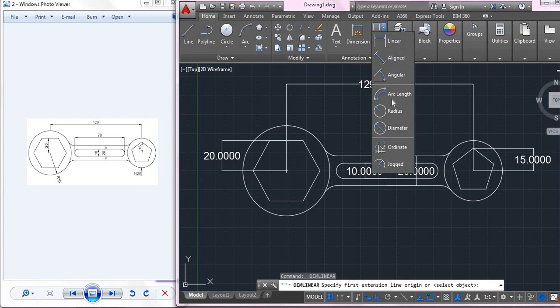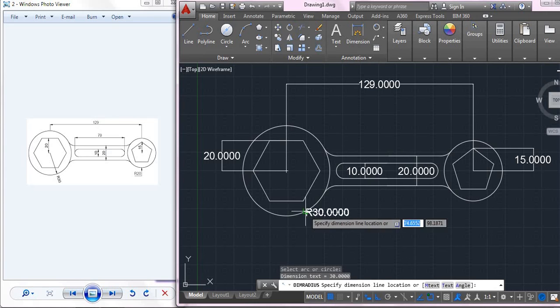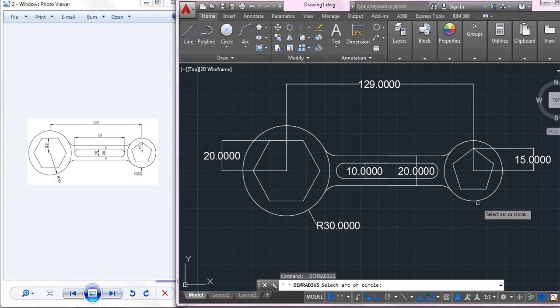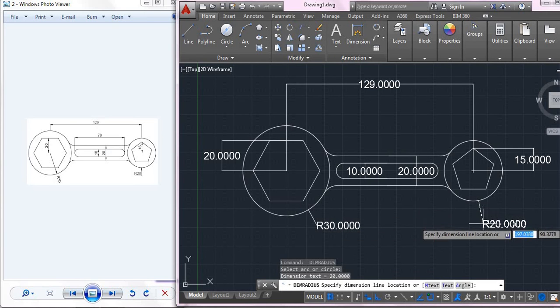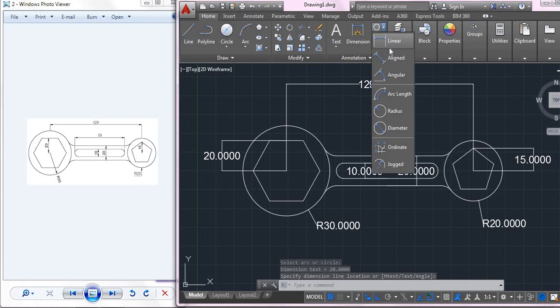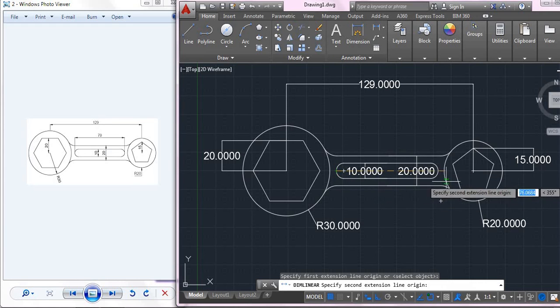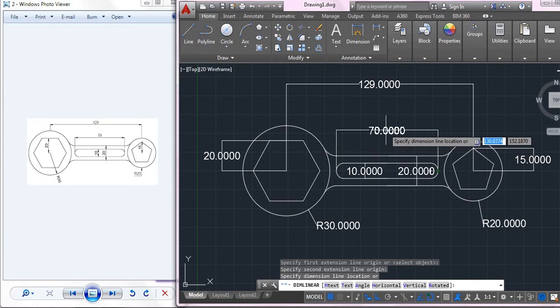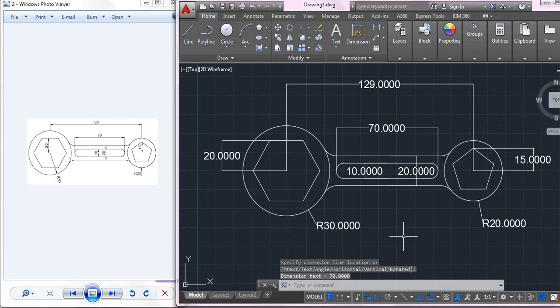Also the radius, it should be 30. And this is 20. And also the groove length for linear from this end to this end it should be 70. So this is how we do a drawing in AutoCAD.